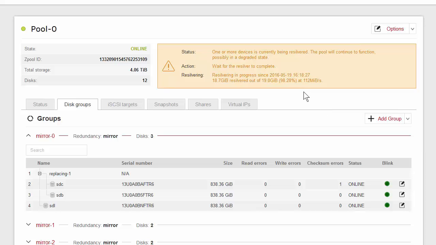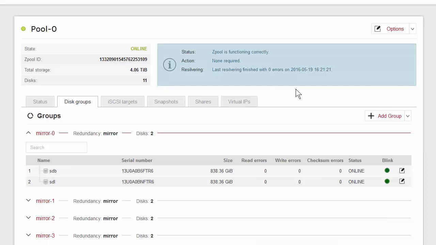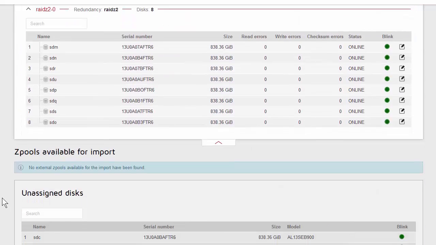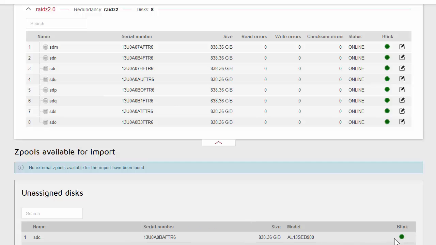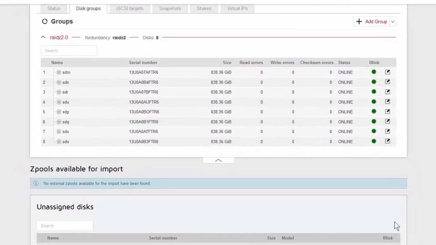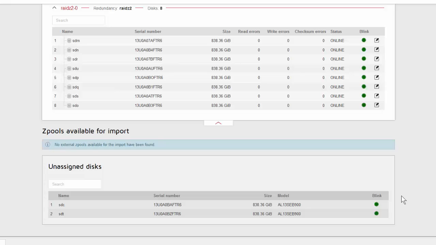Okay, while we were showing this, the replacing, sorry, is already completed. So this bad disk is now shown here as an unassigned disk, and if we want to remove this disk and put one good disk inside, we can click on the blink, and we can identify which disk needs to be removed from our server, right? So this blinking is identifying the disk. Also, after removing, you can check the serial number of this disk.